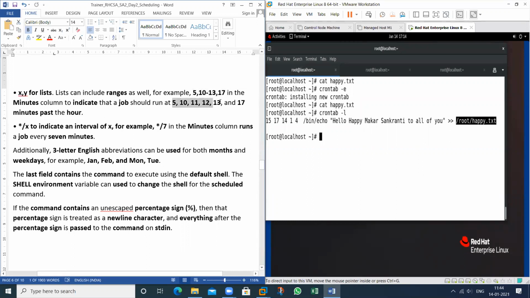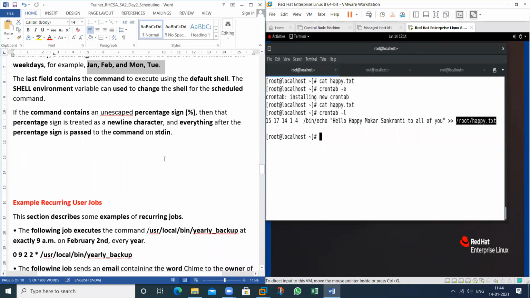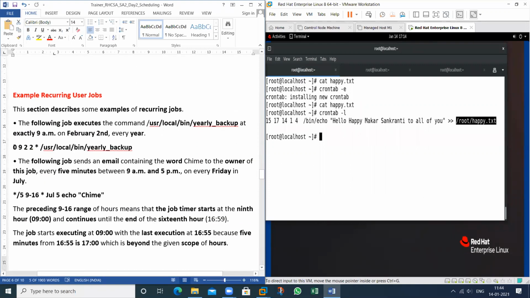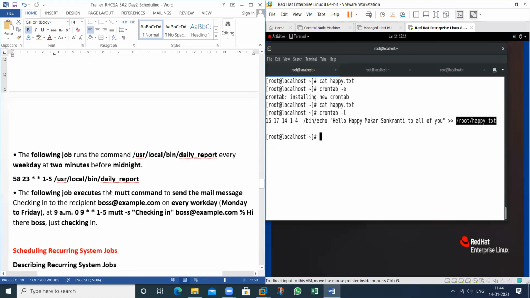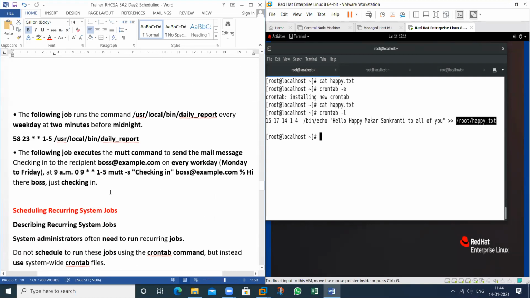So just type comma also. If you want to assign the range also, you can also assign the range on which particular Jan, Feb, Sunday, Monday. So you can use these also. See, you can write the task like this one. You can also type this one also. So these are some examples that you can use.